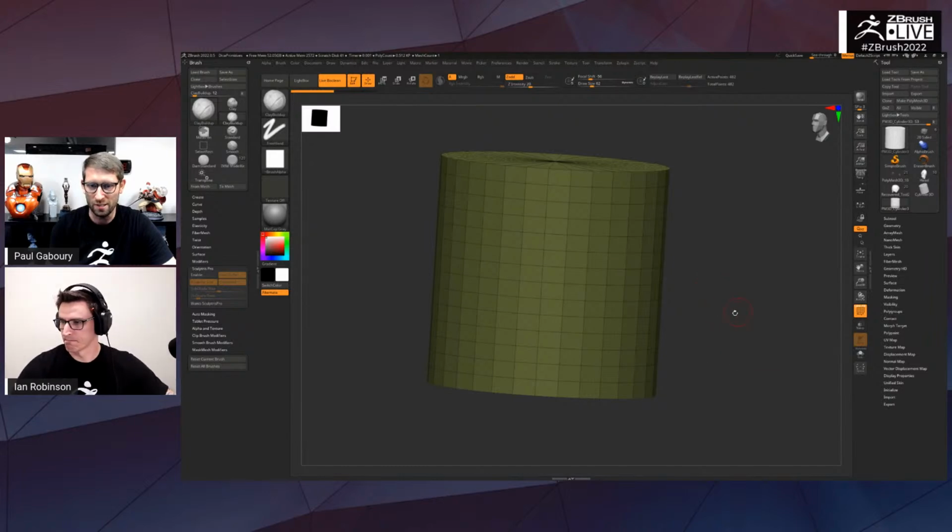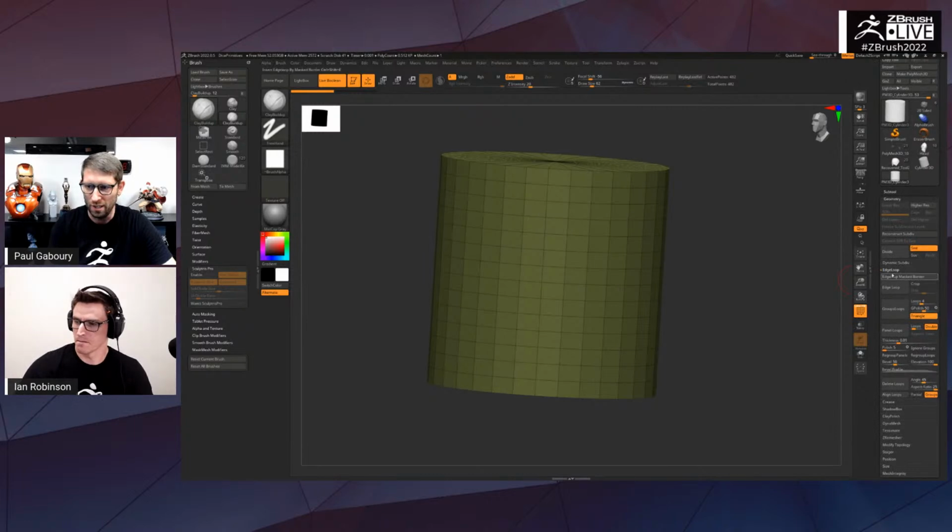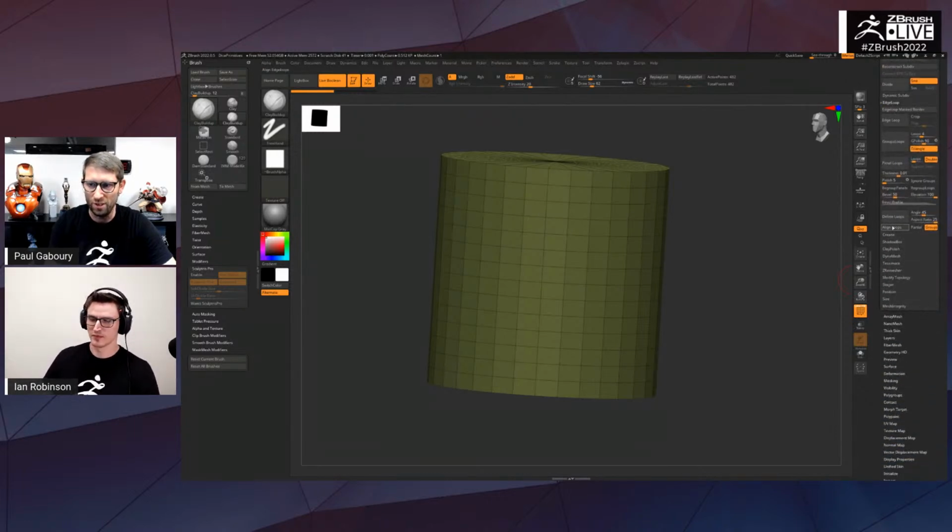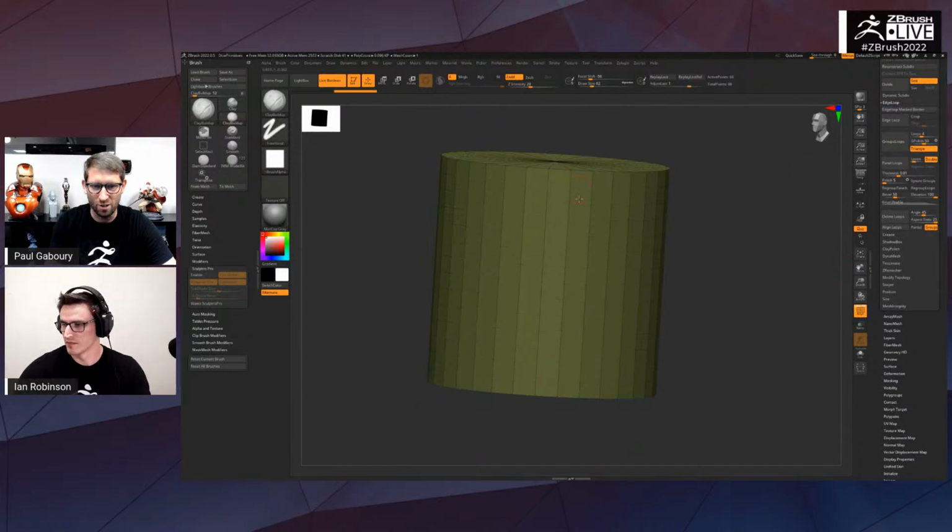So someone asked, how can I delete multiple edge loops with one click? In geometry, in your edge loop world, there is a Delete Loops button down here. So you can delete, and you can see all those edge loops were deleted with one click.